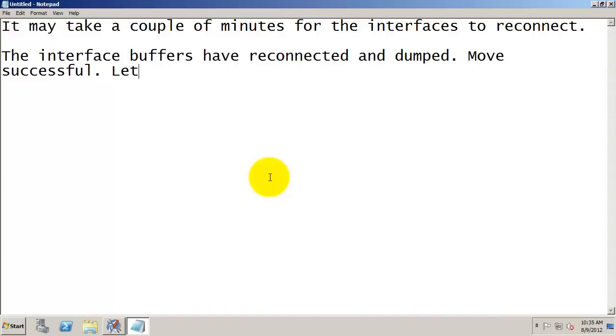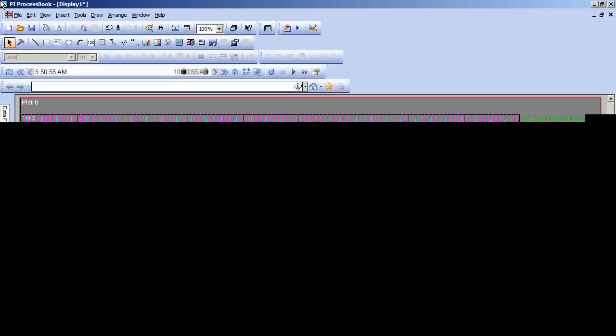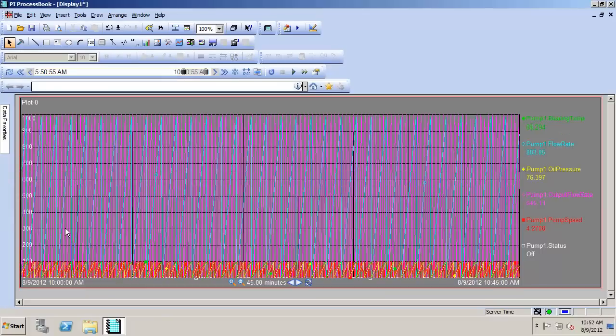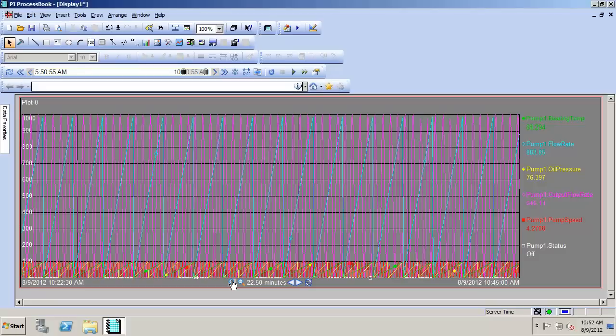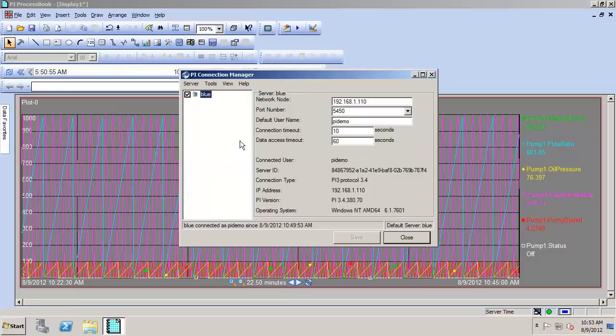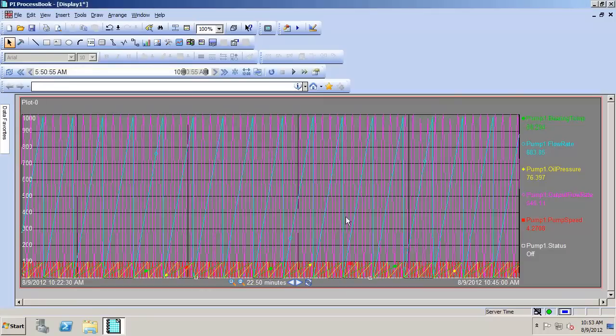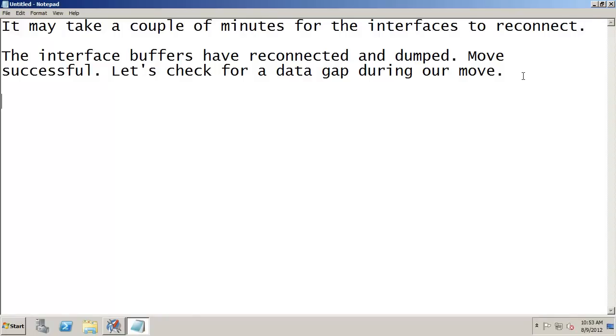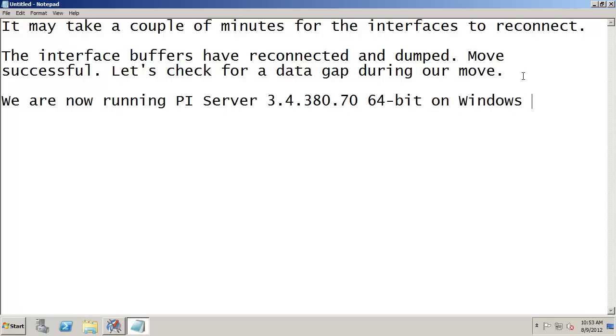The true test of a successful move is whether or not we have a data gap when we're done. If we've done everything correctly, we should have continuous data because we didn't lose anything at all during the outage. And what we see here is 45 minutes of continuous data. So even if I zoom in, you don't see any glitches at all. Just to prove I'm being honest, we are definitely looking at the Pi server blue. So, this is a good move, but we're not done yet. So our next step after this is going to be upgrading this thing to Pi 2012, and that's another video, so I'll see you there.